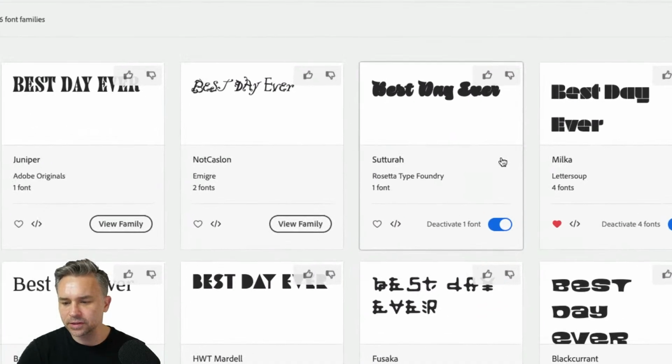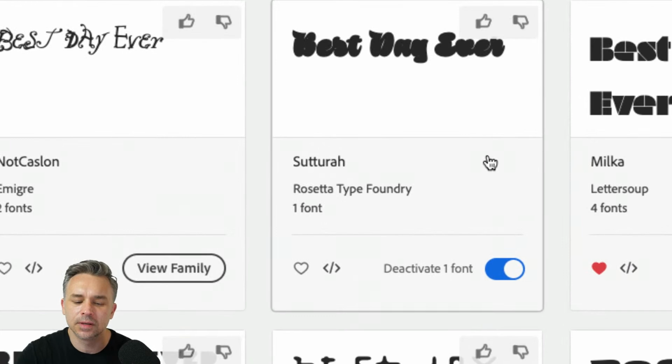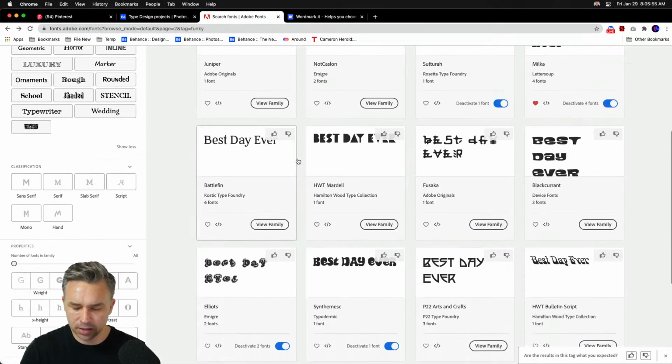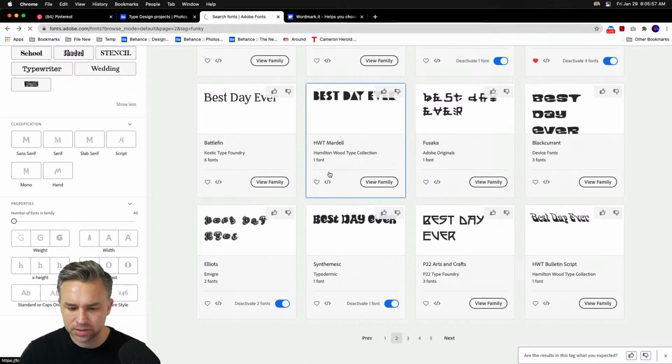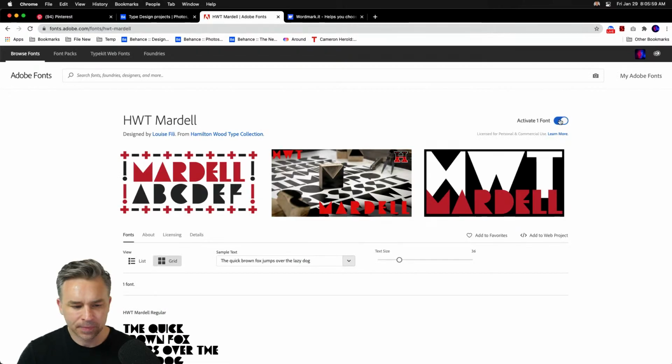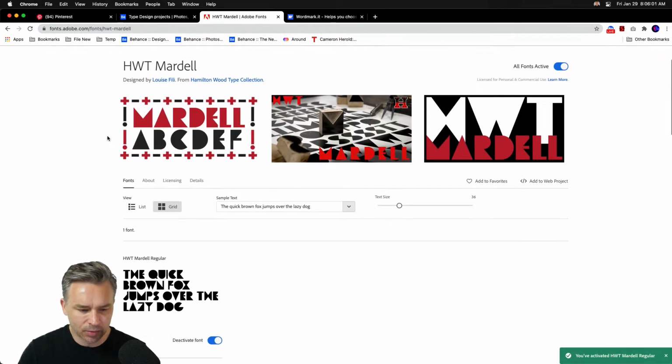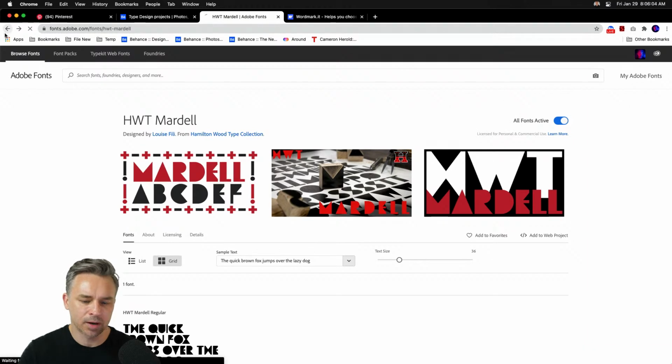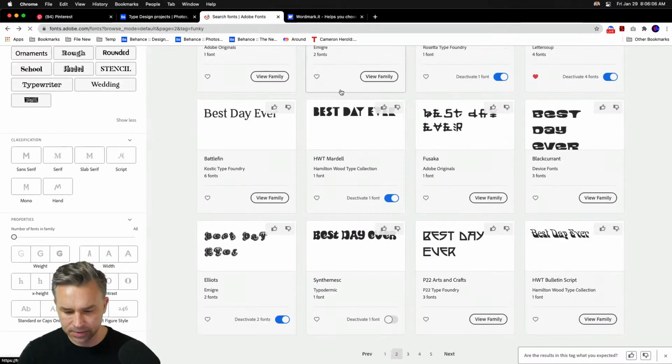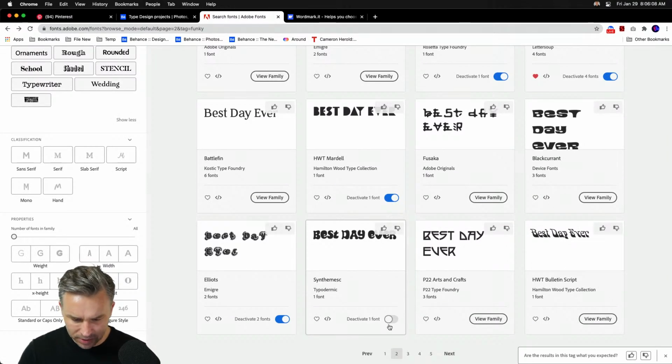This is one I already have loaded up, and it is awesome. Sutura is so cool, right? So again, we'll just start adding some fonts. HWT Mardell, right into it. We'll work with a couple of these. You guys get the idea. Oh, look at this one.